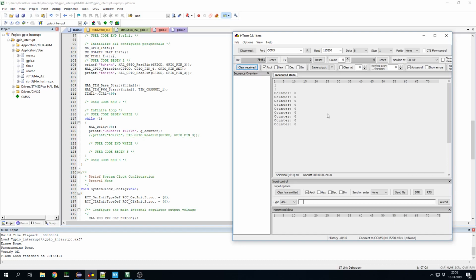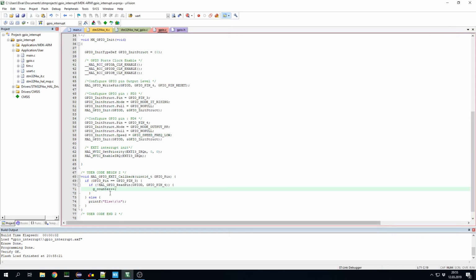Let's see. Yeah, as you can see, the pin is high, and because of that, it won't count anything. And that's how you can have little conditions here on interrupts. But you should have as little code here as possible, because sometimes your next interrupt is coming and you haven't handled everything here, so it's very bad.